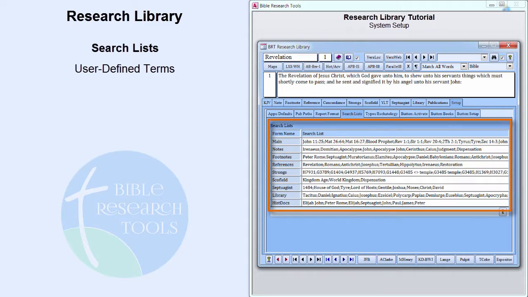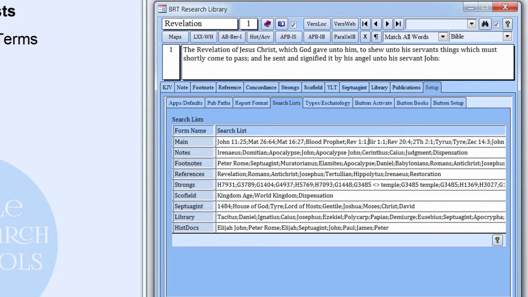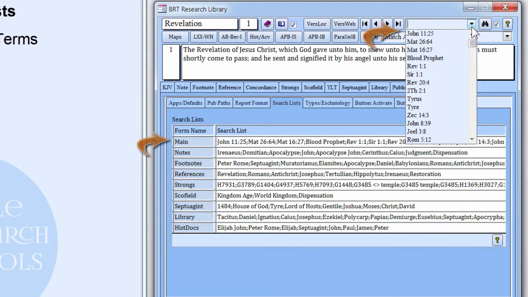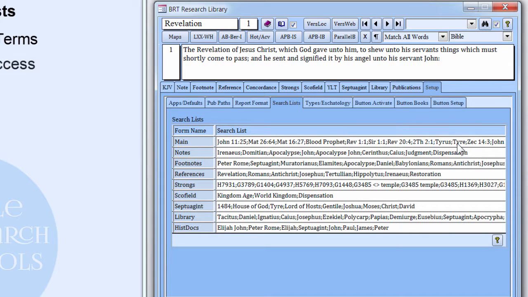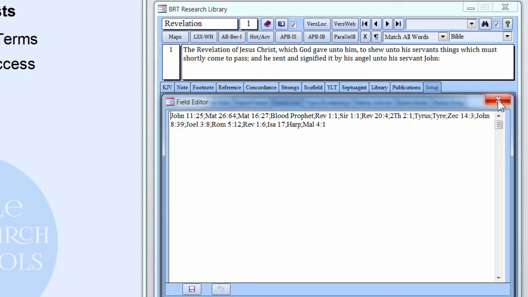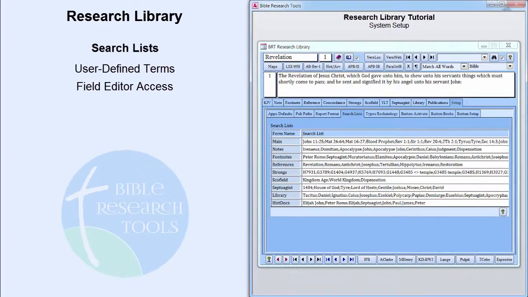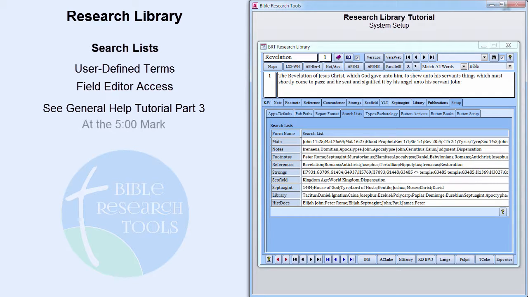Search lists are composed of user-defined search terms created to reduce the steps required for repetitive search operations. The forms listed support user-defined search lists. Editing a search list is simple with the field editor. Examples of editing search lists can be found in the General Help Tutorial Part 3 at approximately the 5-minute mark, and in the Notes tutorial at about the 2:30 mark. See this help file for additional information.